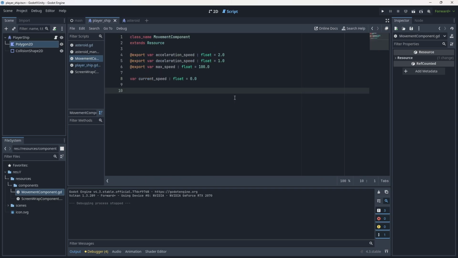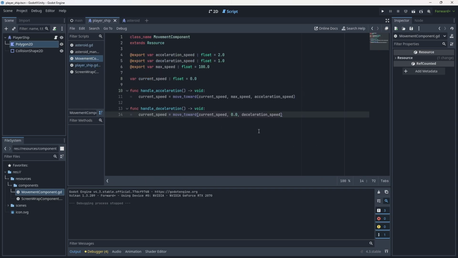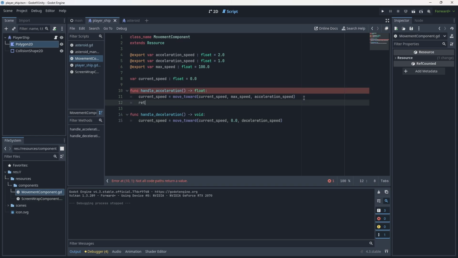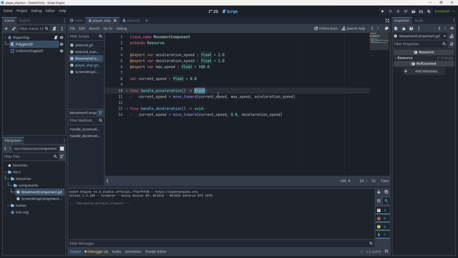We're going to go back to that movement component, paste those back in, and now there's going to be some issues, right? So there are two ways we can do this. We can just do a return for a float, right? Because the current speed is a float, so I can just return current speed if I really want to, and I can use that as a parameter, which is one way of doing it. The other way of doing it is by passing through extra parameters through these functions here.